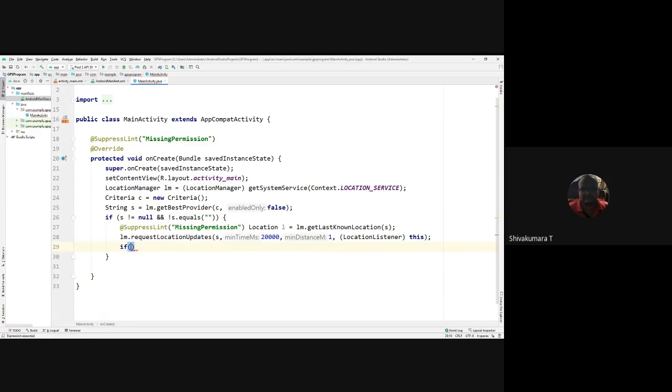If location is not equal to null. So first I'll go with this, then we'll have a discussion on this. On location changed. On location changed is a user defined method.